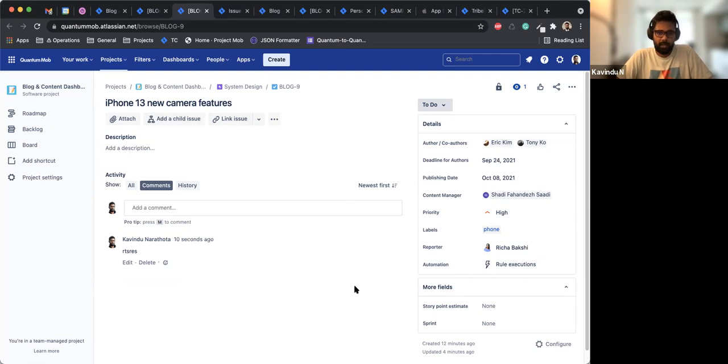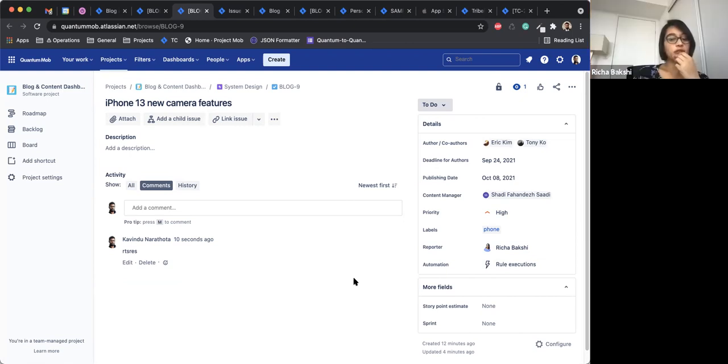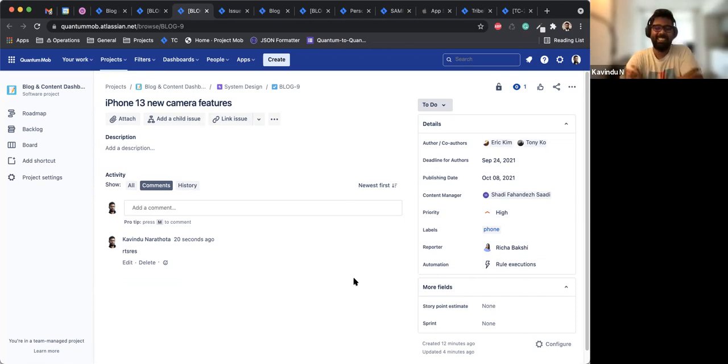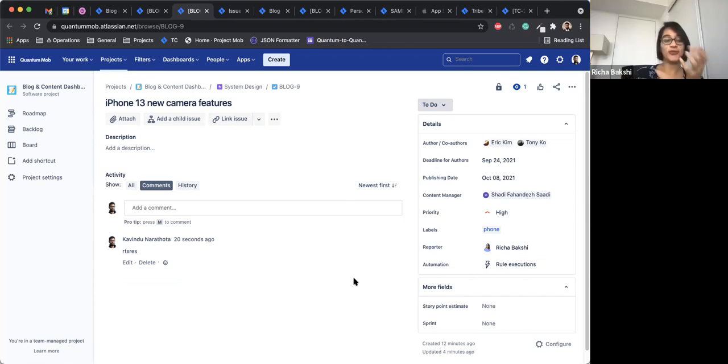Before moving on to the backlog view, do you guys have any questions? I'm always curious to understand the automation part, just to understand if there's something exciting that we can use.